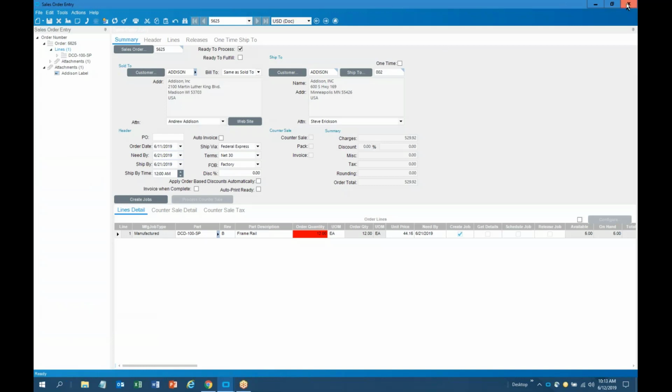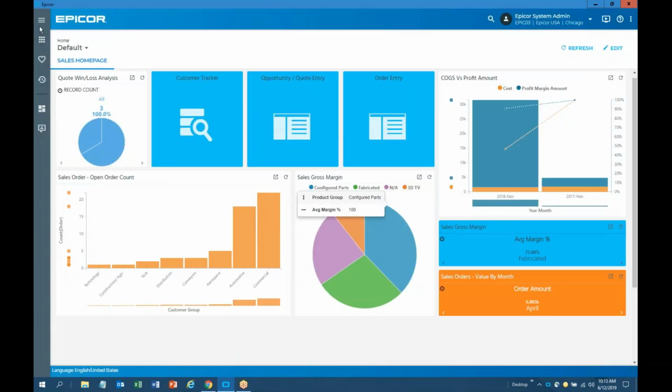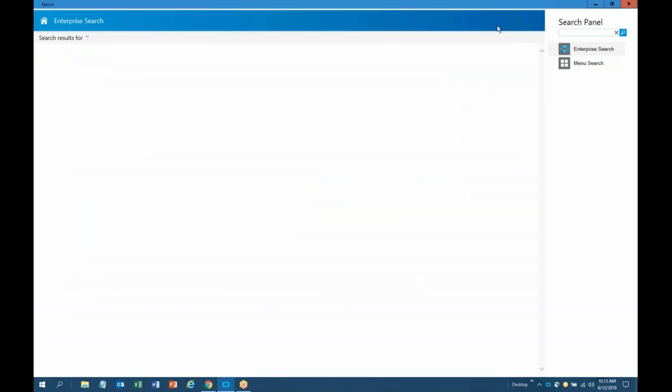Okay. So now that you get a sense of kind of how to navigate through the system, I want to switch gears and talk about this concept of accessing information, right? Because in my experience, any system allows you to enter a quote, enter an order, enter a job. But I find where a lot of these systems separate themselves is where it comes to finding information. And Epicor does this particularly well.